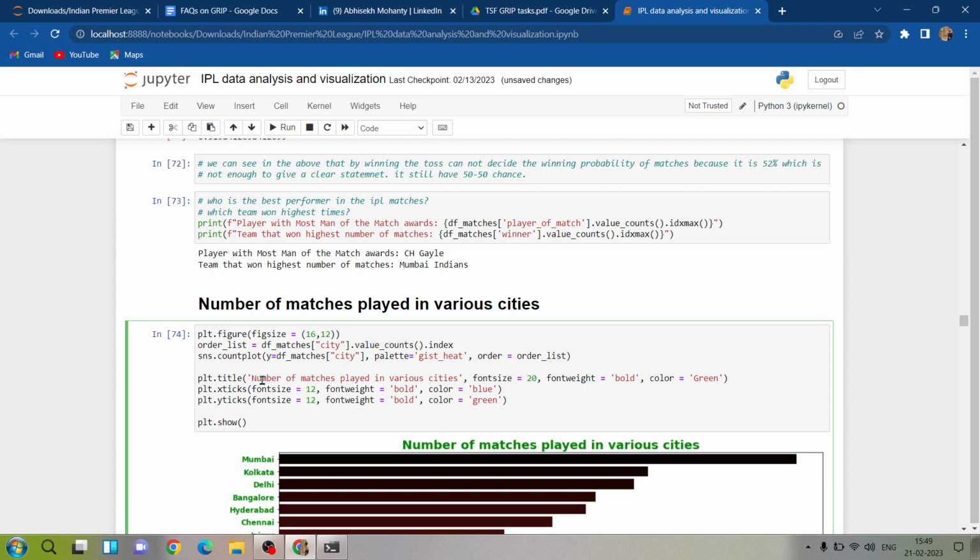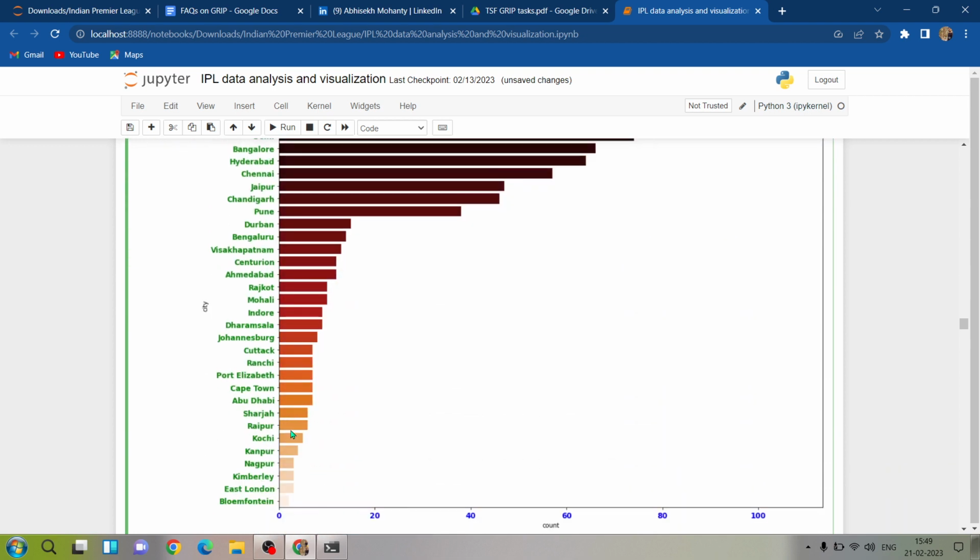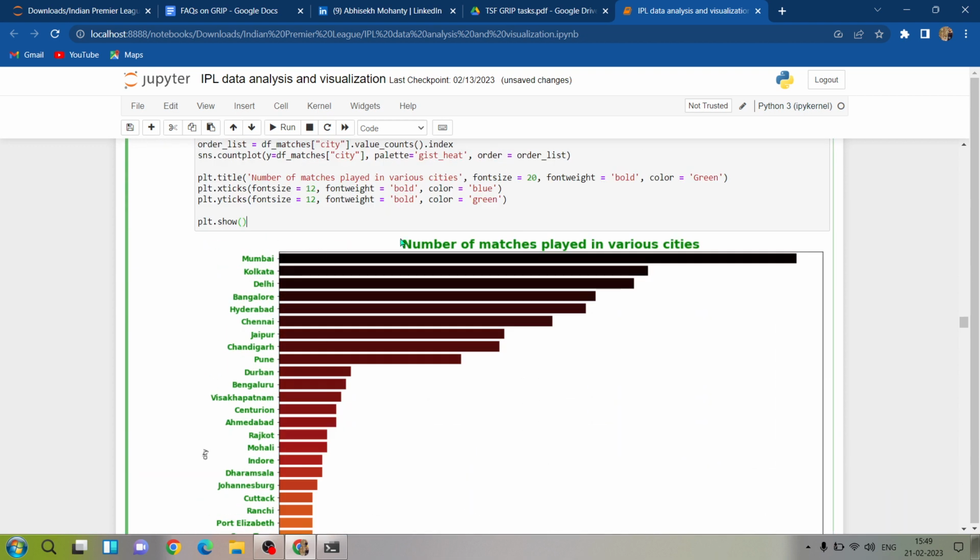Then we are deciding the title, number of matches played in various cities. Font size is equal to 20. We gave the font size, we gave the font weight, which is bold, and we gave the color, which is green. Then we gave the x tick font weight and font size, then color, then y ticks. Then we can see the plot. This is the plot. Mumbai, number of matches played in various cities. So in Mumbai city, most of the matches got played.